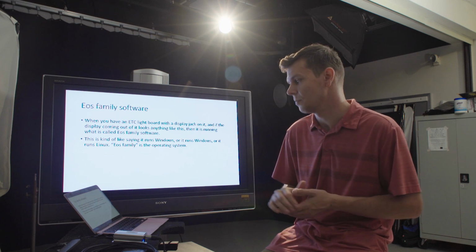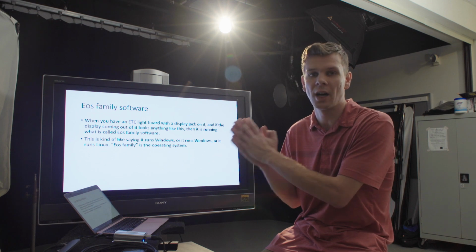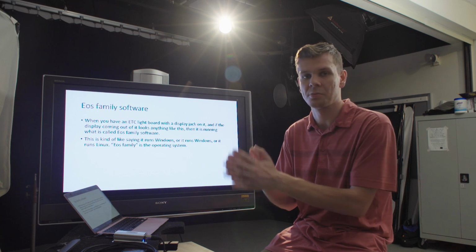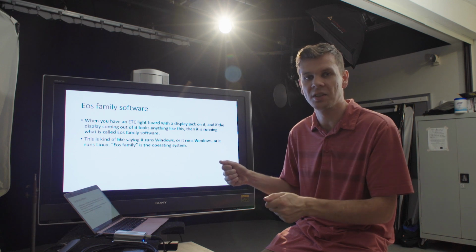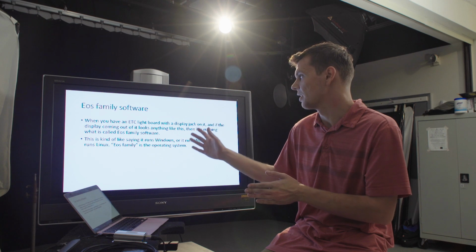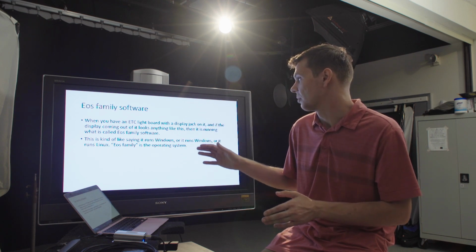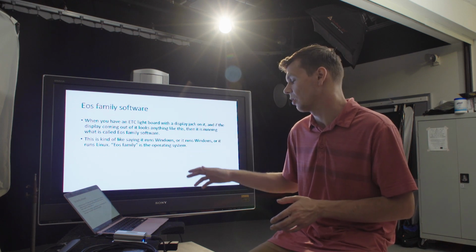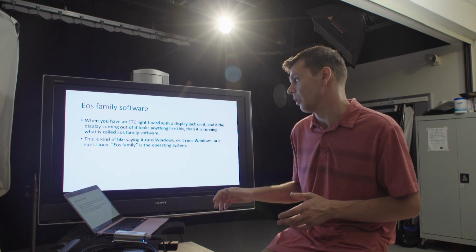The next piece of the puzzle is EOS family software. EOS family software is kind of like an operating system for a light board. So you have different operating systems for computers, right? You have Mac OS, which runs on Mac. You have Windows that runs on PC, and you also have Ubuntu and Linux and stuff. So EOS family software is the operating system that runs on a light console that ETC builds. When you have an ETC light board with a display jack on it, and the display coming out of it looks anything like the software we're going to see shortly, then it's running what is called EOS family software.